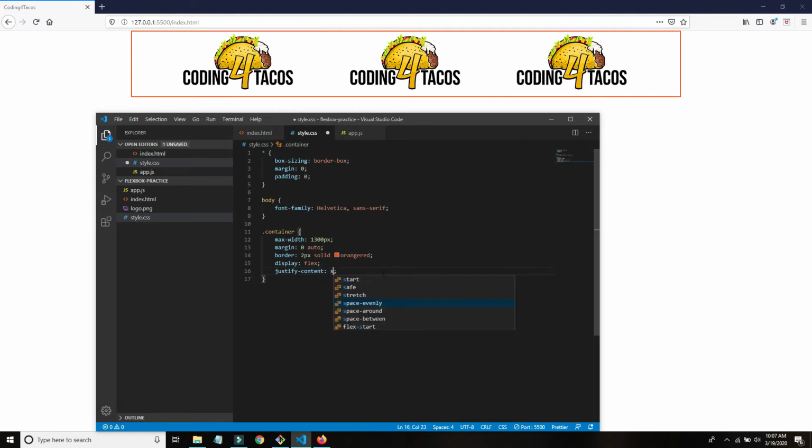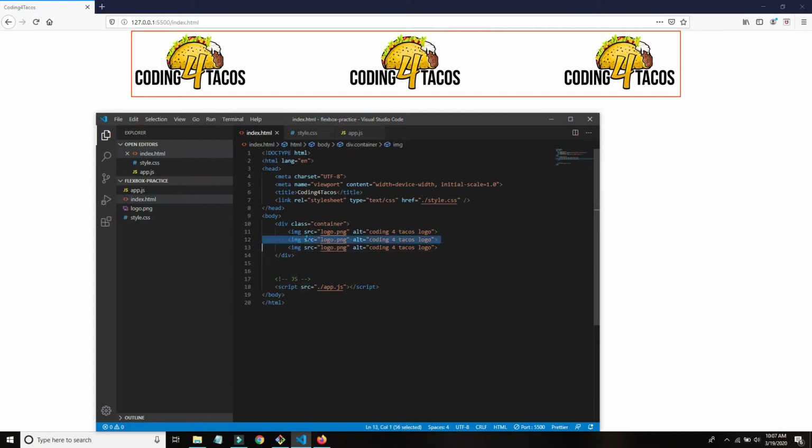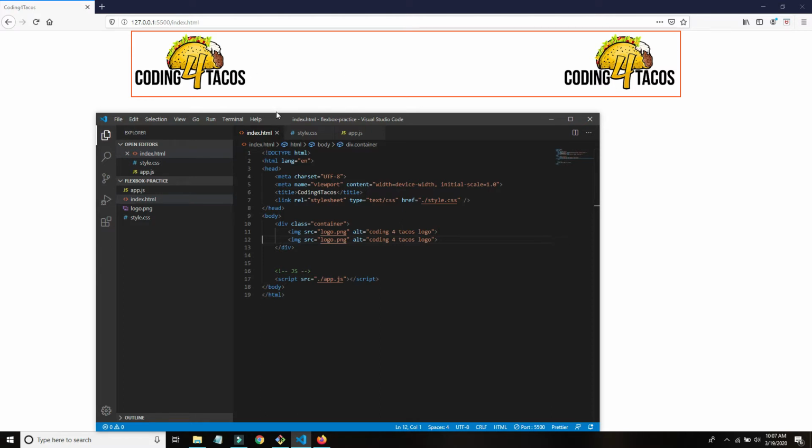It's really nice actually. You can see Visual Studio Code gives me a lot of options here. I can see I want to use space between. That's what we'll be using quite a bit for this project. And if I take away one of those logo images, you can see that space between adds the maximum space between the 2 children. Cool, well with this, let's go ahead and get started building the actual navbar.